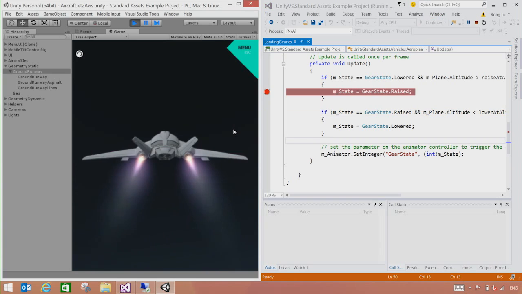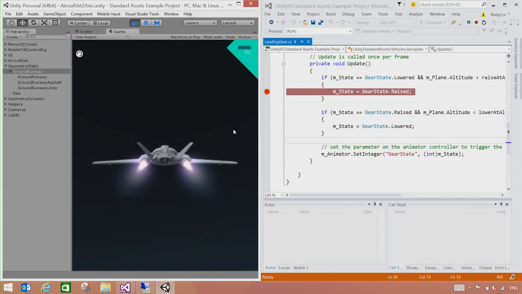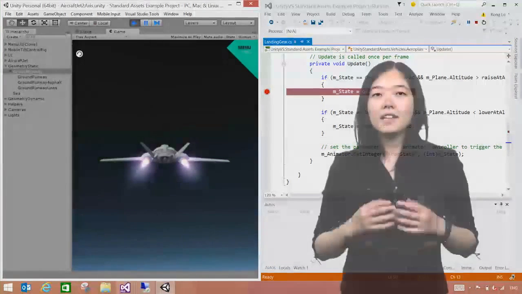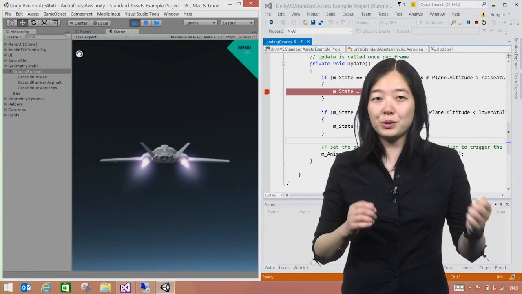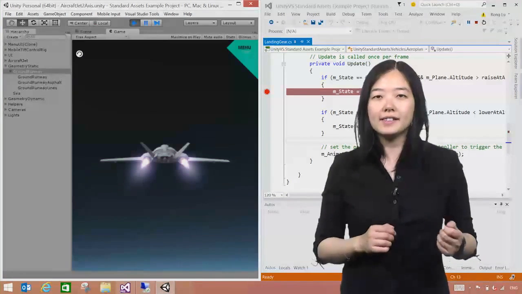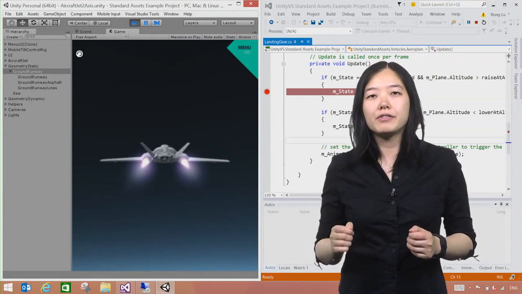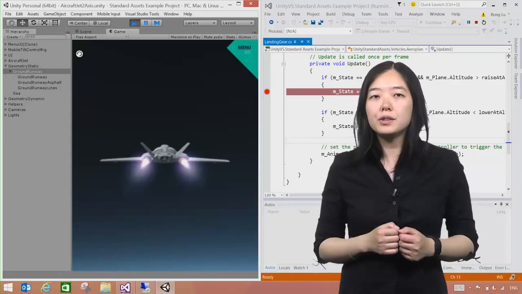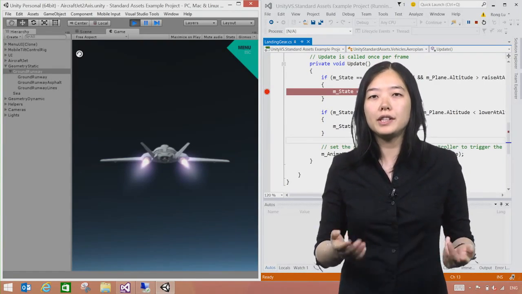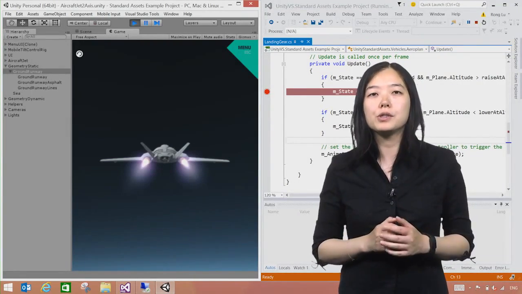Now the plane has taken off. That's how easy it is. You can debug your Unity games inside Visual Studio. In the demo, I showed you how to get the tools for Unity development inside Visual Studio and how to use various features of VSTU to program and debug your Unity games efficiently inside Visual Studio.